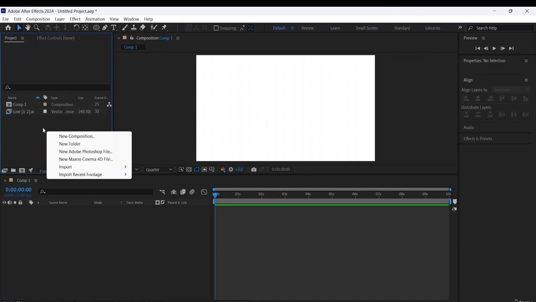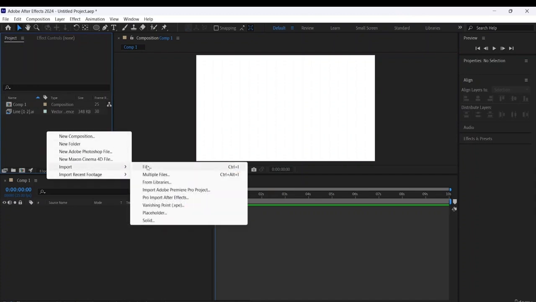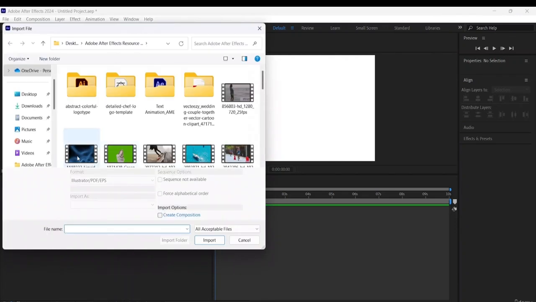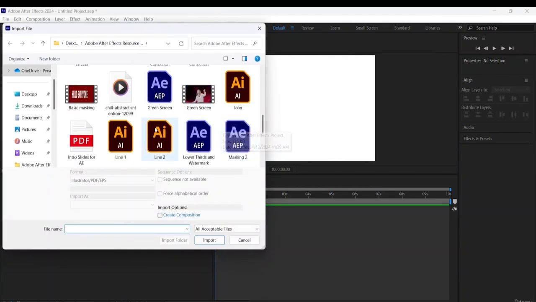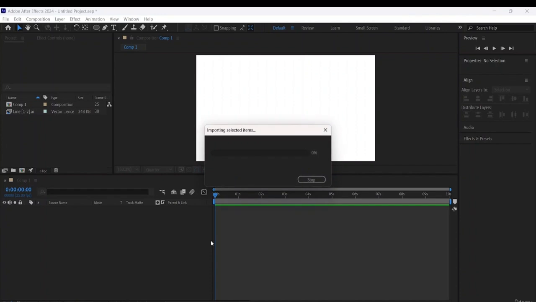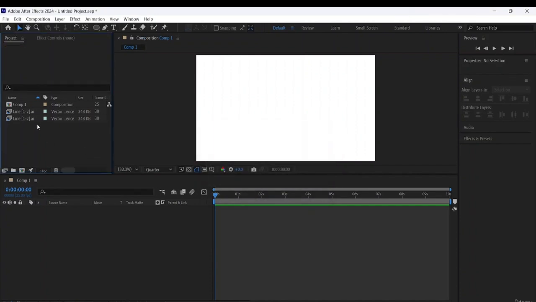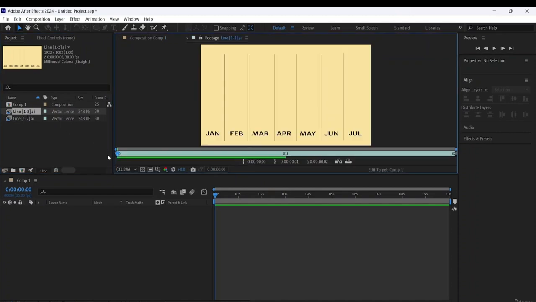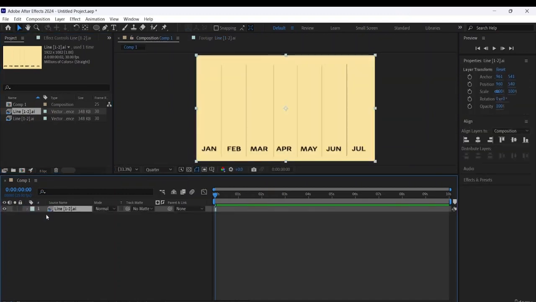I will right click, go to Import, then File, and I am going to get the second line as well. Let's click on Import, and over here I have imported this one as well. Now that I have this particular file on my screen, let's place it down here.